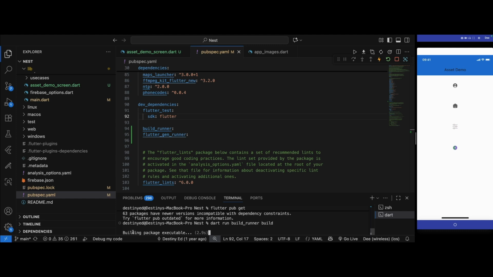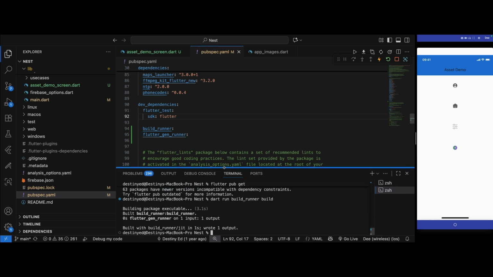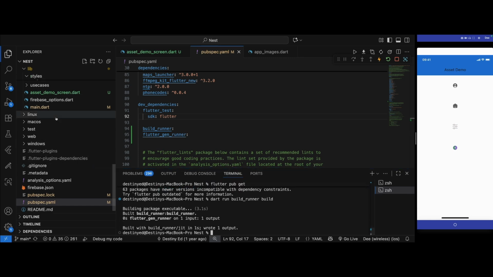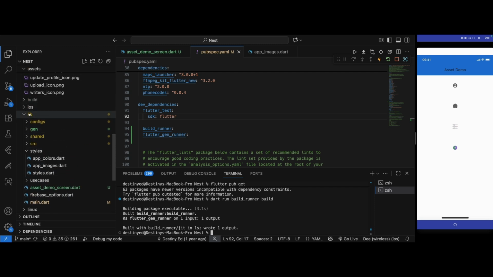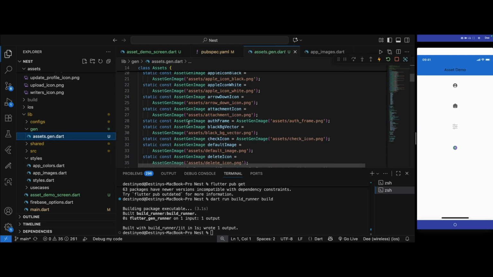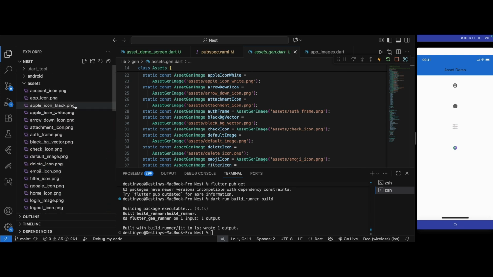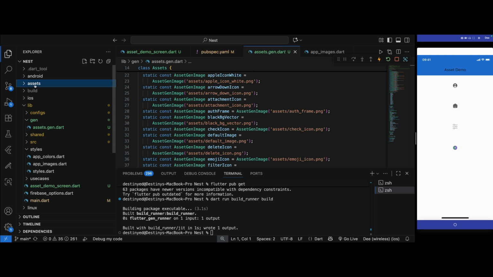And give it some seconds. It's going to build the package executable and then generate the file for us. So just hold on. Nice. So here you can see, if we scroll down to our lib folder, you can see here, it just created a new directory. Under the directory, you're going to see the assets.gen.dart. The reason why I only have assets here is because my folder structure for assets only contains icons. You can add SVG, you can add GIF, JSON file, and all that. Okay, it's going to also map it properly for you.